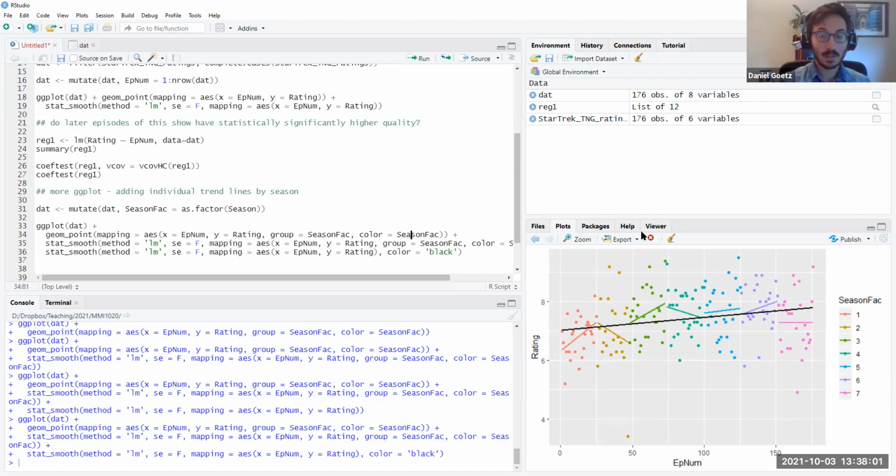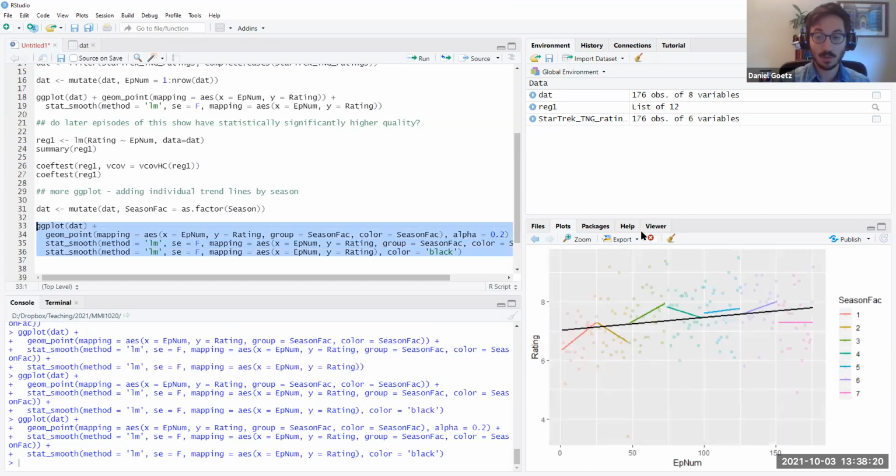Okay, and last time, remember, we also had this alpha parameter, which was like the transparency. If we want to take focus away from individual points, outside the aesthetics we can say every point you plot should have an alpha of 0.2. So I want it to be pretty transparent. Now our points have become quite transparent, and the focus is really on the trend lines.